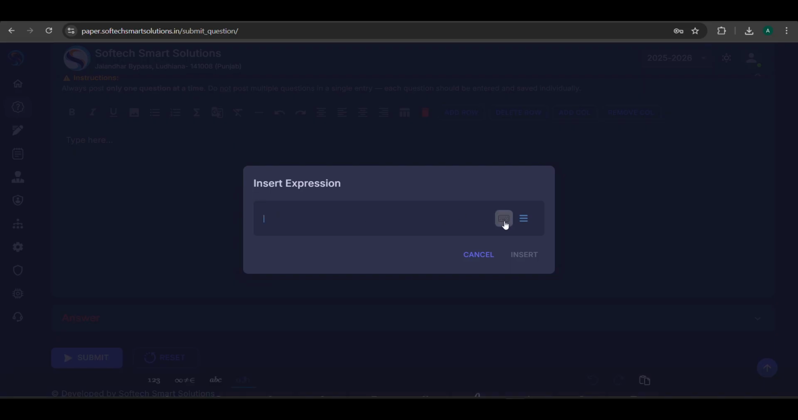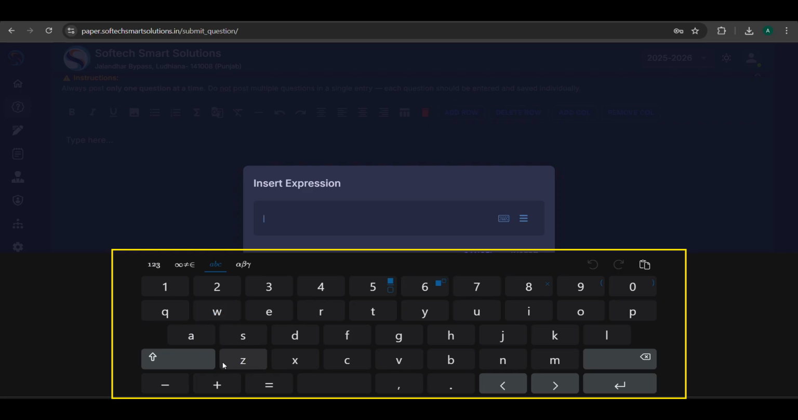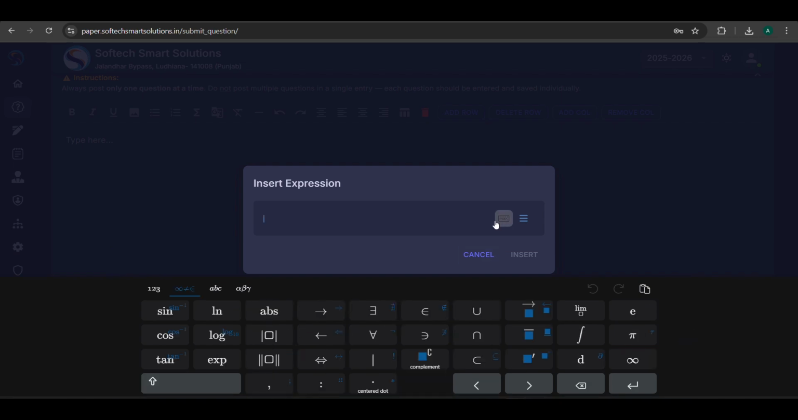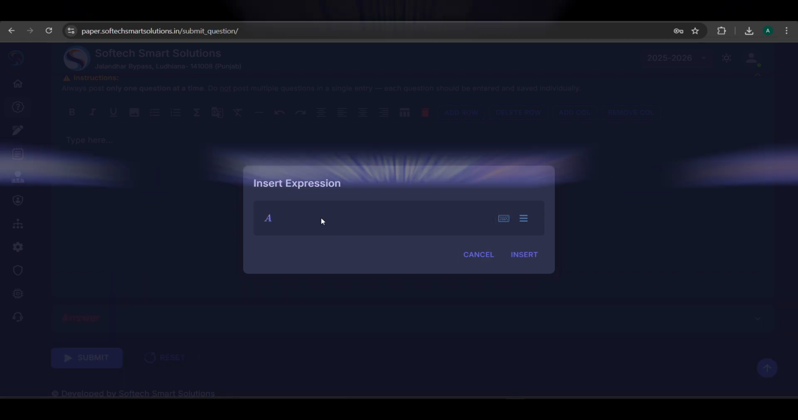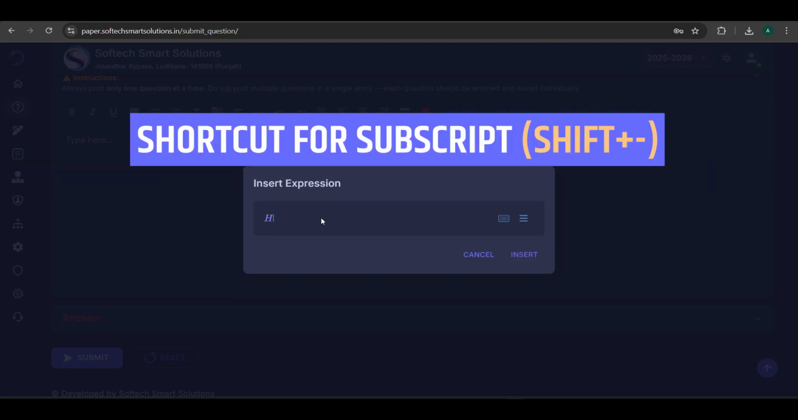The editor provides a comprehensive virtual keyboard. You can navigate through multiple layouts to access numerals, operators, Greek letters, and other scientific symbols required for your expressions. To create a superscript for notations such as exponents, use the keyboard shortcut Shift plus the 6 key. Similarly, for a subscript used in chemical formulas and other notations, the shortcut is Shift plus the minus key.